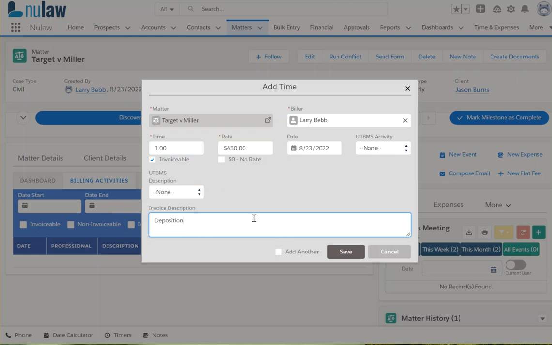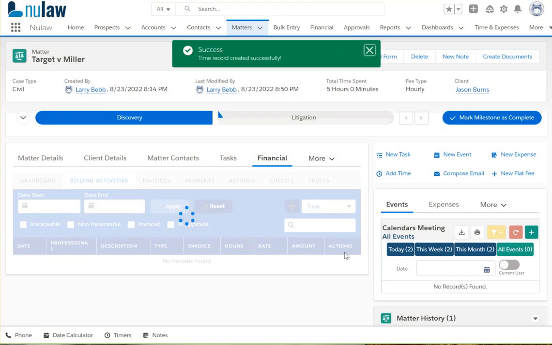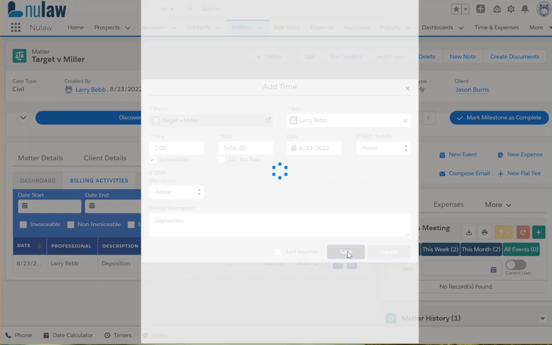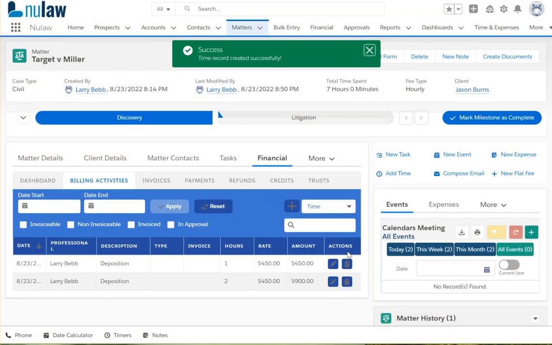If you have multiple time records to add, you can click Add Another, and that way when you save, the time record will be saved and the window will stay up so that you can add additional time records and modify the fields as needed. You'll now see that I have 2 time records listed in my table.